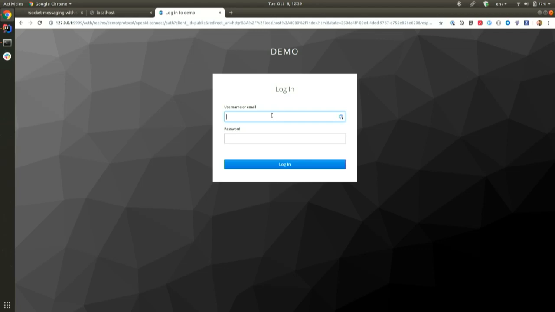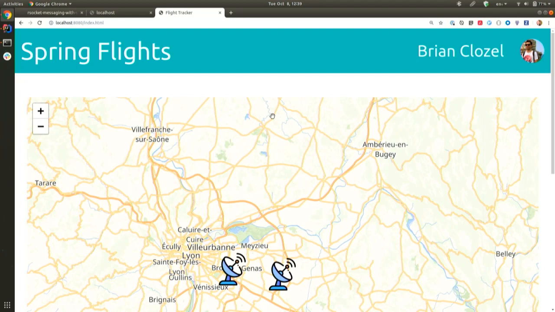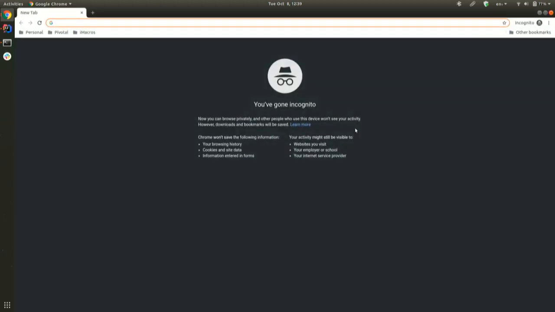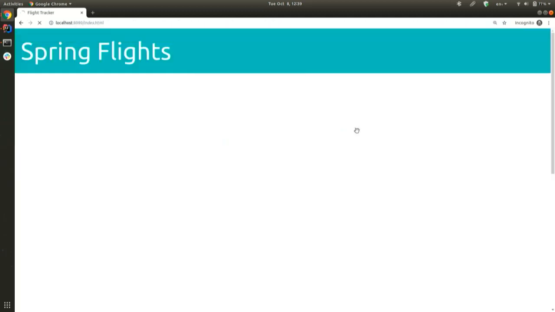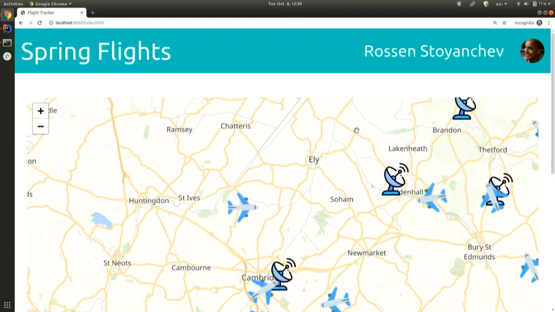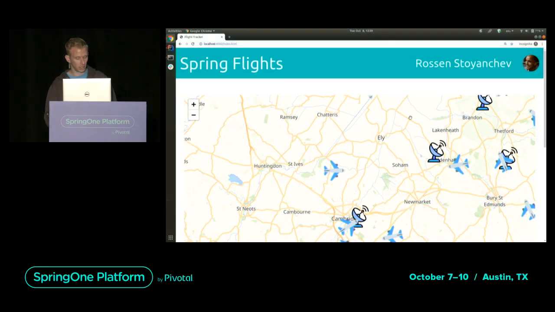So now I just get kicked to Keycloak, which is our authorization server, because it tried to get an access token. I'm not already authenticated, so it wants authentication. So I'll just go ahead and log in as Brian. And you can see it brings up Brian's profile, and it also brings up his preferred airport. And then we'll do another one here, and this time we'll log in as Rossin. And this, again, is just using that custom code where we resolved the current JWT and figured out which user to use. And then here it's going to be doing Cambridge.